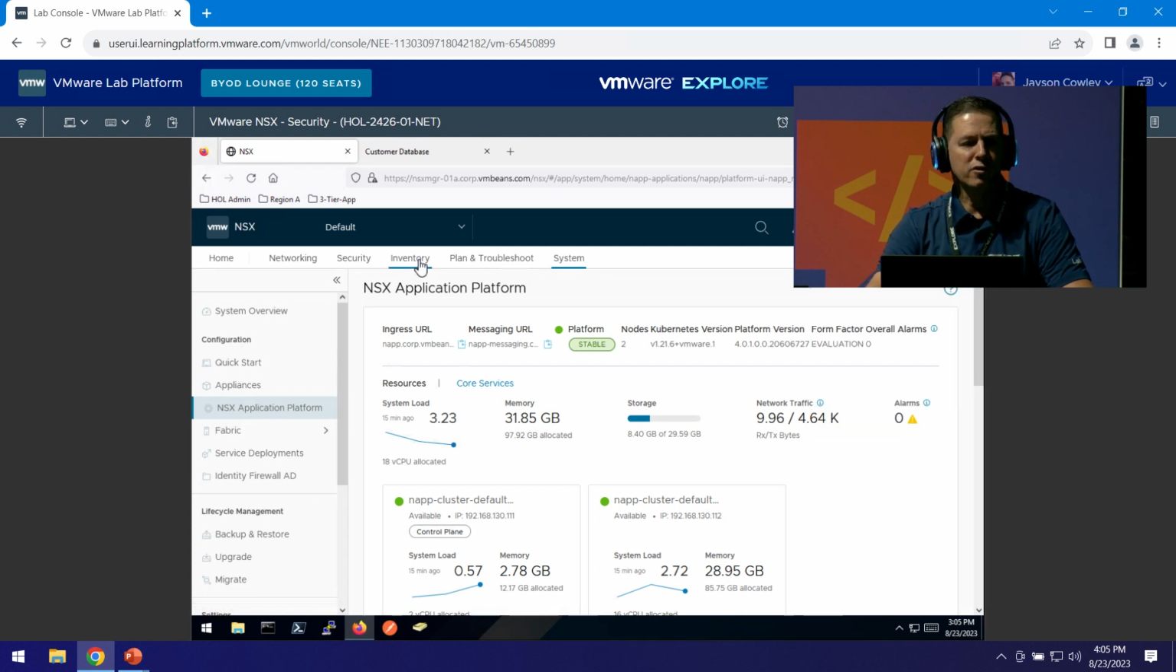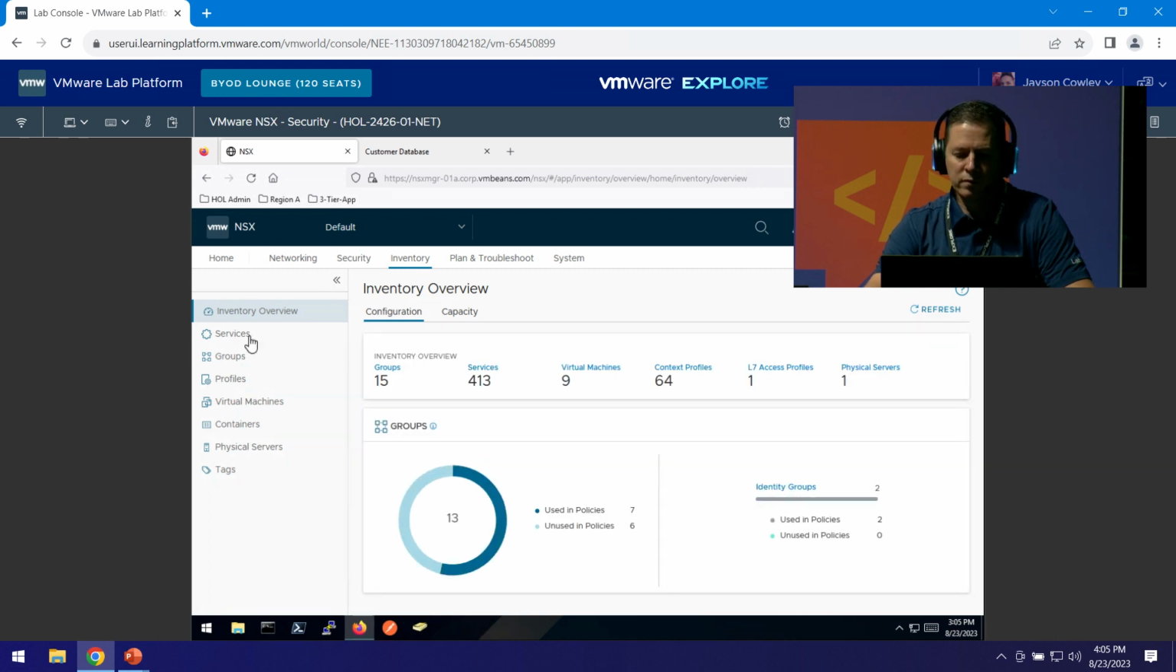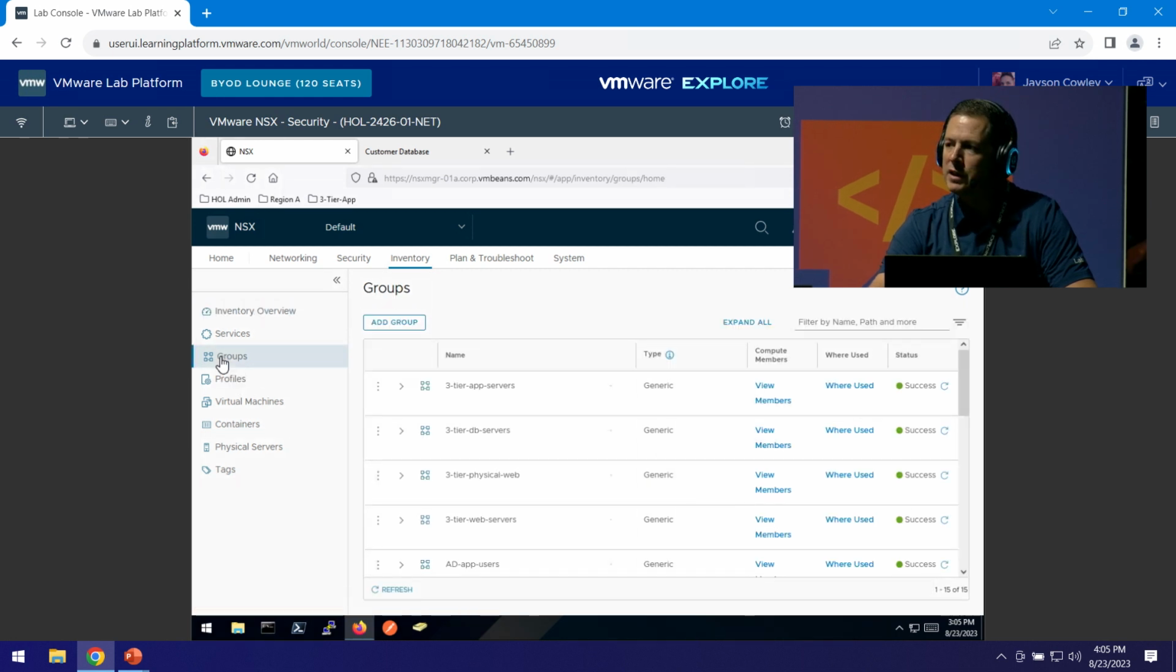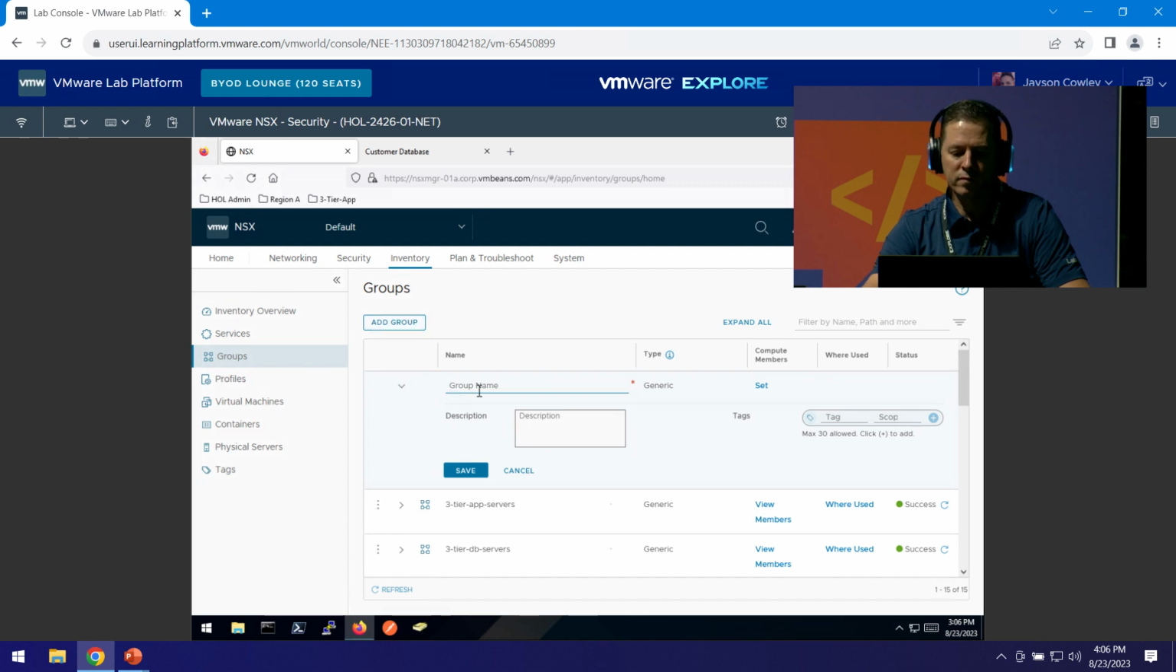So the first thing you want to do, go to inventory. On the left-hand side, there's groups. Click on groups. If you feel it's going a little bit too fast, just put up your hand and I'll slow down a little bit. We want to add a group, so click on add group. Then just give the group a name. I just call it ATP demo. That's easy to remember. Click on set.